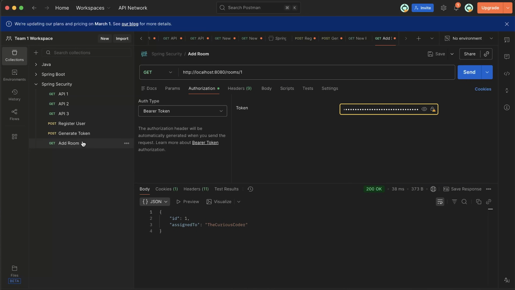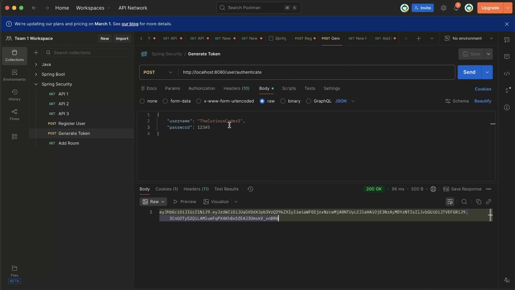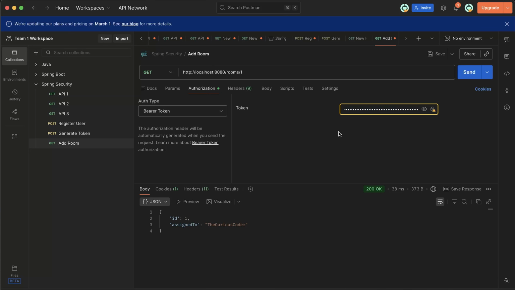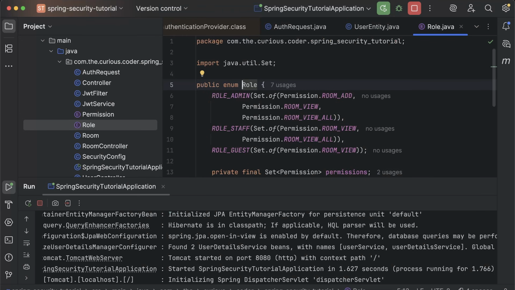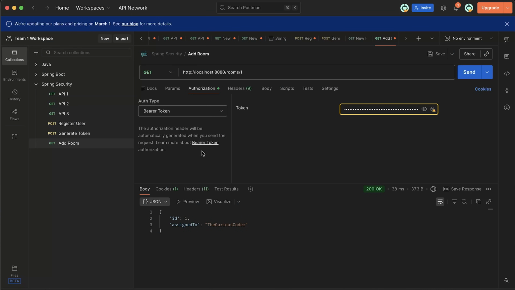Great. Now let me just generate a token for The Curious Coder 2. Okay, so at the API level, we are working with users and that is why we are working with roles. But the authorization is taking place using permissions. Okay, that is the decoupling. Now for The Curious Coder 2, I have this token and if I paste it here, this one is actually a staff and staff has view and view all permissions. Okay, so this is the view API, I'm able to access it. This is the view all API, I'm able to access this as well. And this is the add API, this is forbidden.